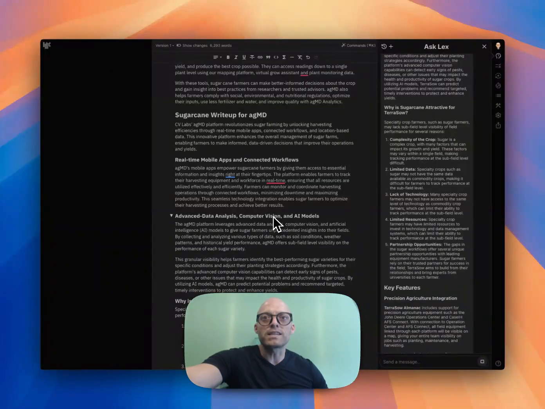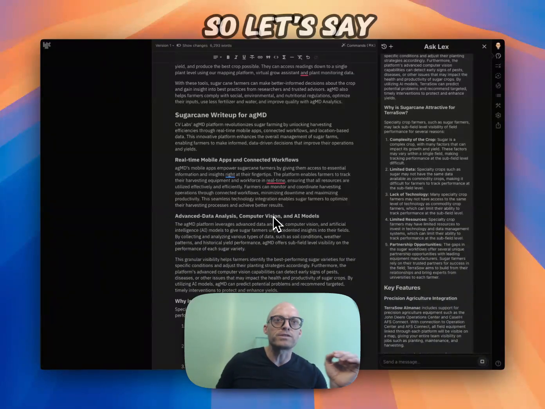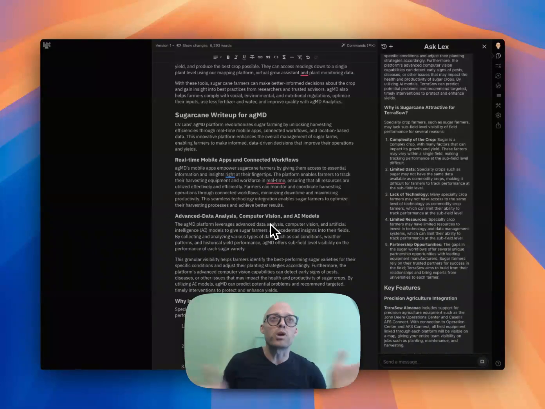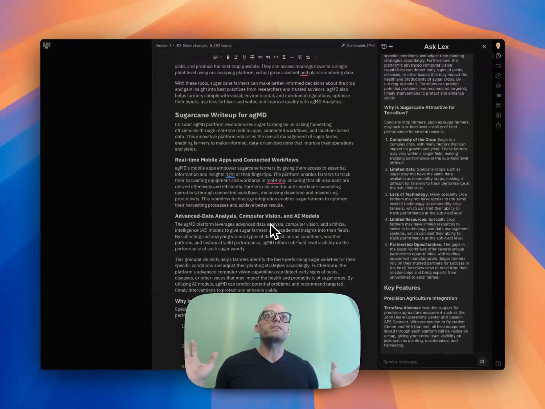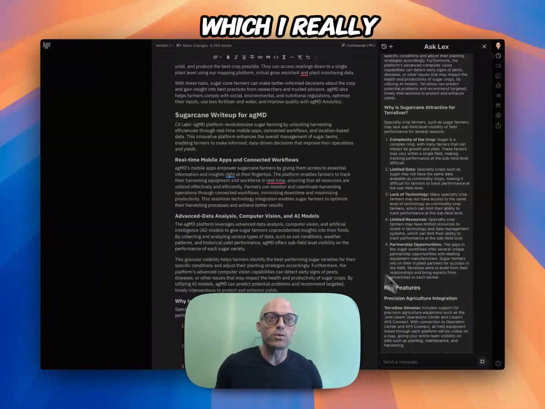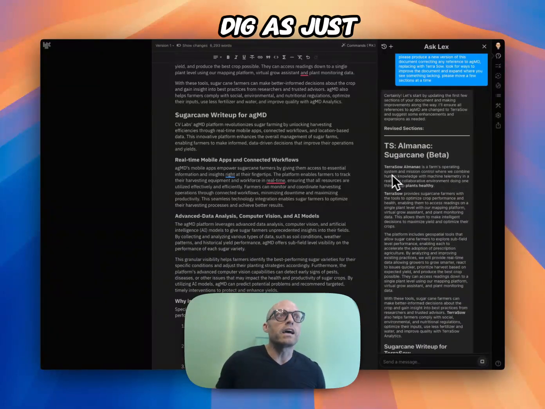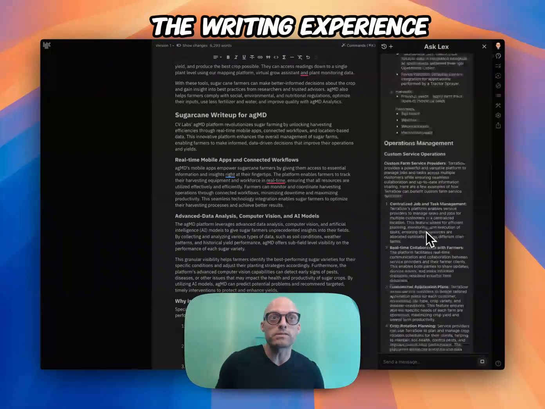So this is actually an awesome way to use AI to make your life a little bit easier. Let's say you renamed a product you're working on, and there's a name change. There's tons of documentation. So I use this tool called Lex, which I really dig, as there's something different about the writing experience.